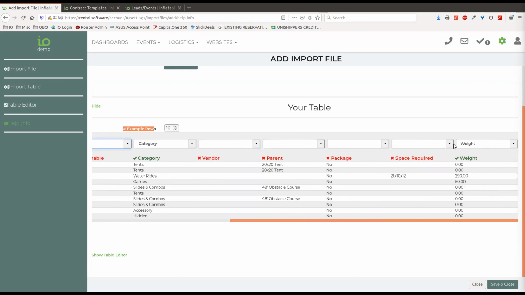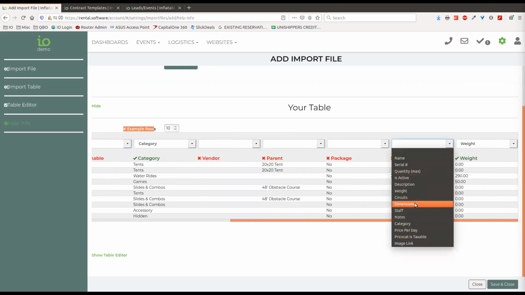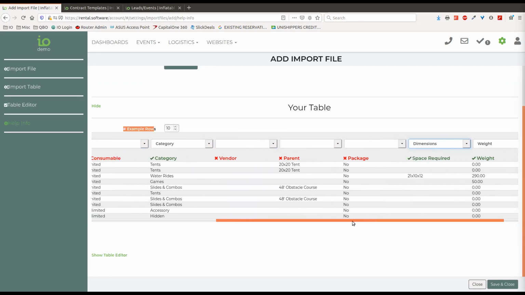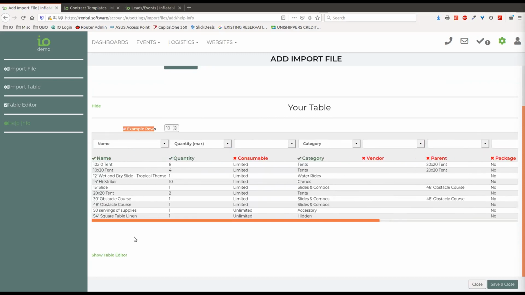So you can go through and pick space required. I don't know if maybe that's dimensions. Who knows? But that's what you would do as you're setting up your file to import.